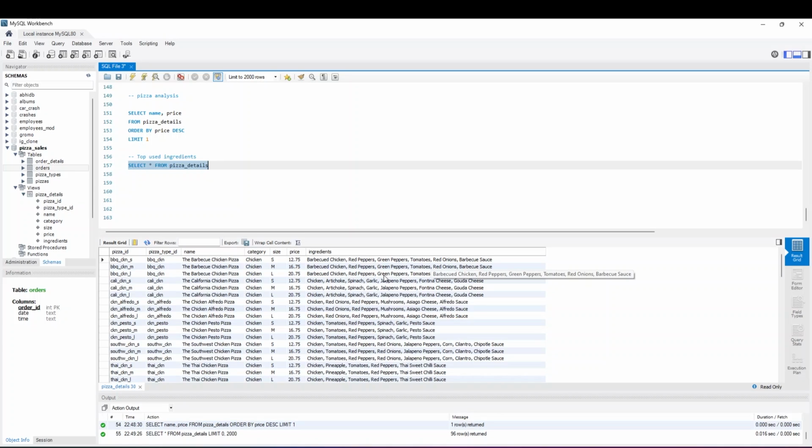Okay, however, if we want to calculate the most used ingredient for every single ingredient, what I want to say is, if we want to check how many times the barbecue chicken has been used, how many times red peppers is only used, how many times green peppers is only used, how many times tomatoes is used, how many times red onions is used.